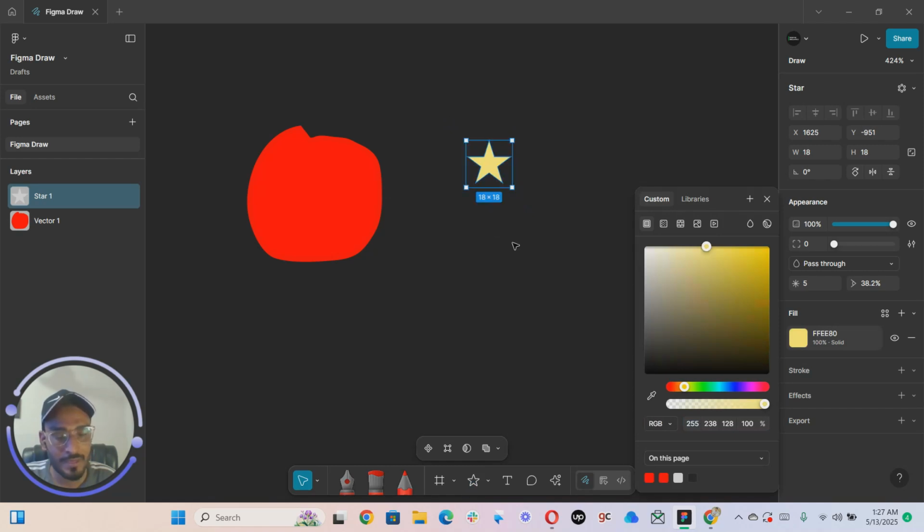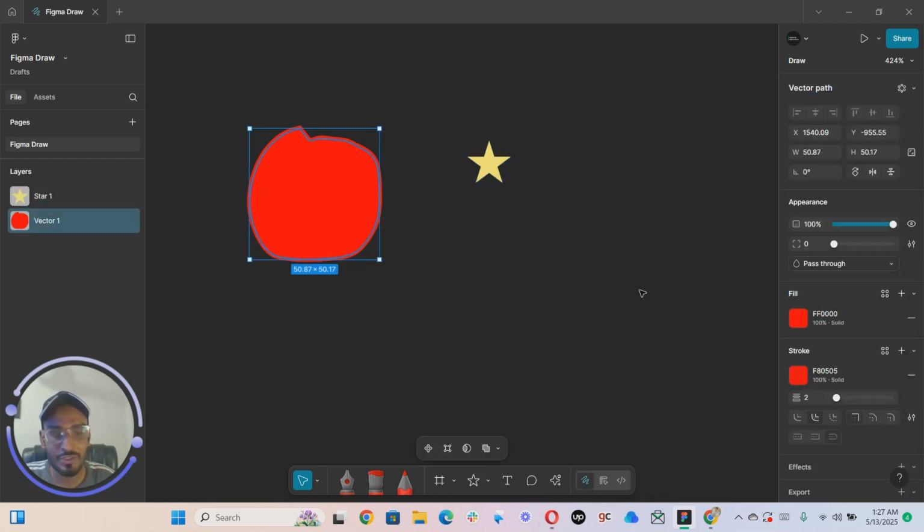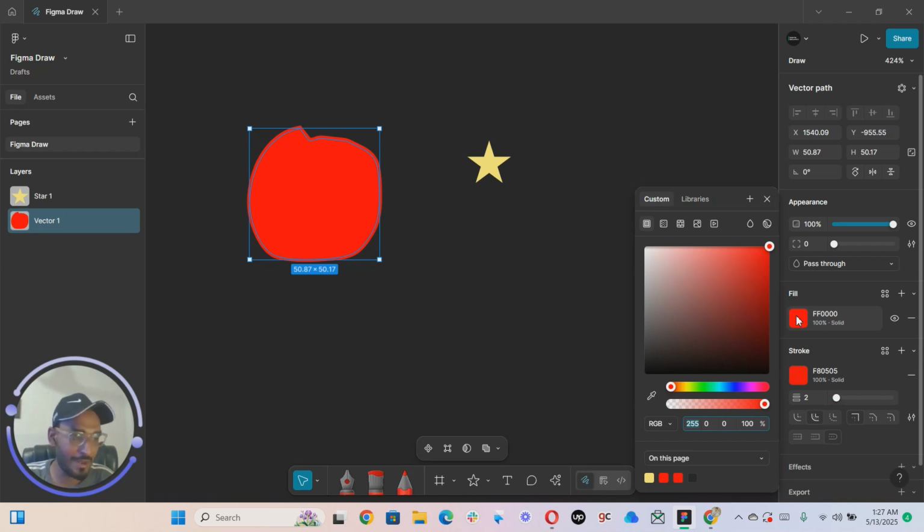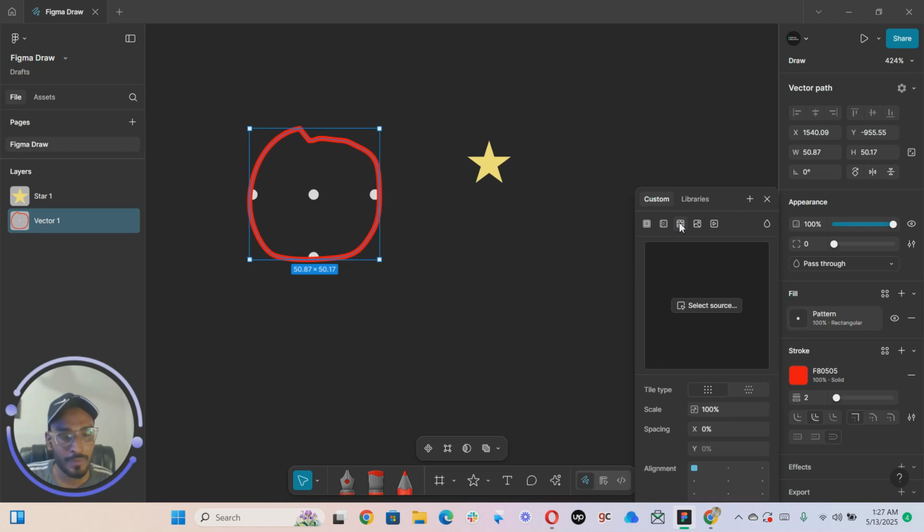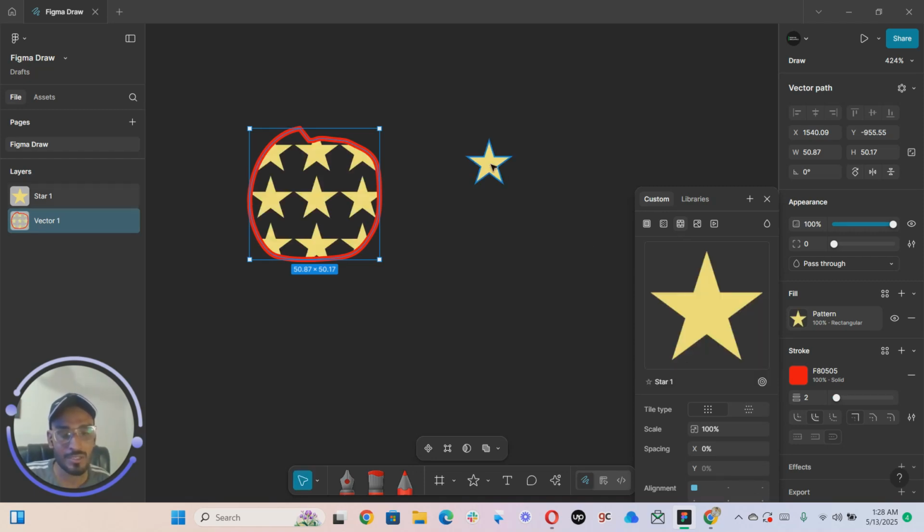So if this is the star and I have selected this shape right here, and if I go into the fill of the shape, we have another option, and that is the pattern fill. If I click on the pattern fill, Figma asks me to select the source of the pattern fill as well. So if I click here and then click on this star, that is going to be the pattern fill in the shape, right?